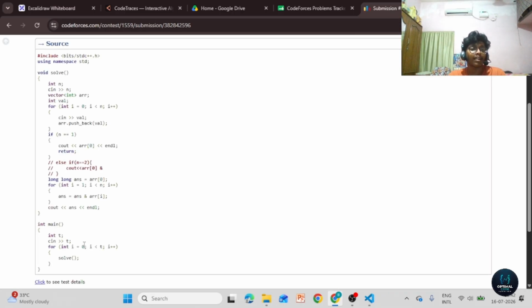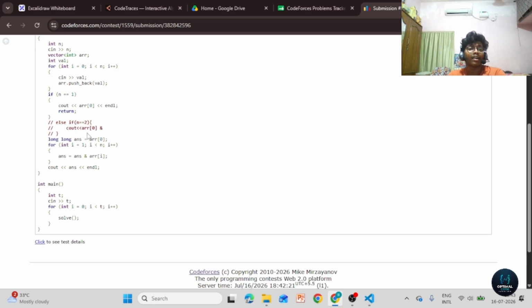In the code part, you already know the prerequisites. I'm taking the number of test cases as input, and for each test case, I'm executing the solve function. For each test case, I'm taking the number of integers in that array, and I'm taking the values and storing them in the ARR array. I'm handling an edge case: if n is equal to 1, it can bitwise AND with itself, right? So I simply print ARR of 0, its only element.